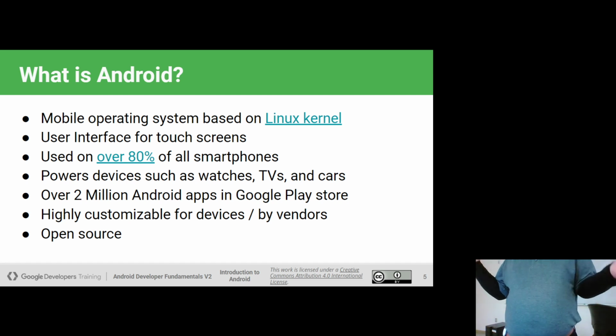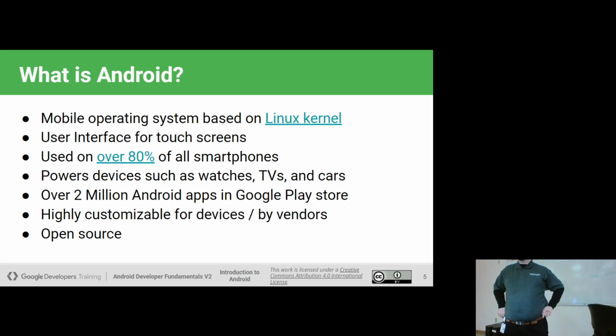You can actually deploy Android apps to things that aren't just phones and tablets. Does the Nintendo Switch also run on Android? It may, I haven't heard that for sure, but that would be an interesting thing if it did.